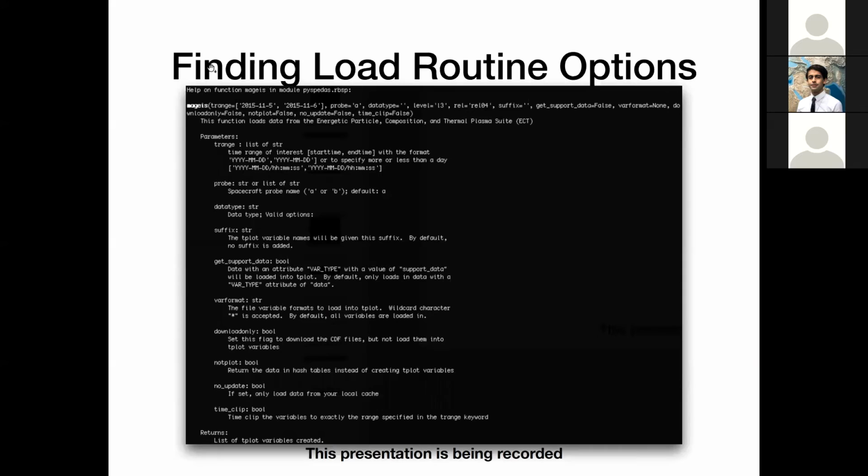So I mentioned, if you want to find the load routine options, it's just a matter of calling help on whatever function you're interested in. So this is the output of calling help on pySPEDAS.rbsp.mag.eis. You can see that we support the trange keyword, probe, datatype, suffix, which will append a suffix to the variables created. Get support data: if you set that to true, it'll load the data in the files with the var type set to support data. Var format will allow you to only load a subset of the variables in the files.